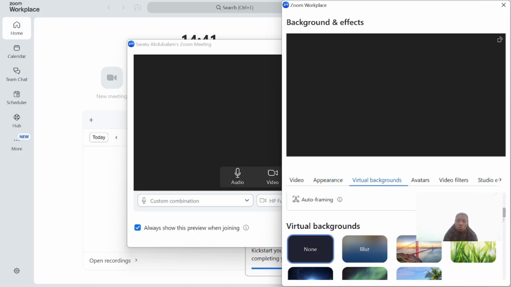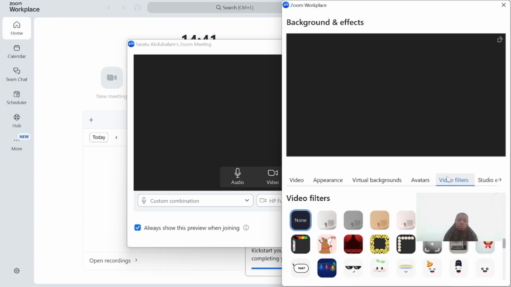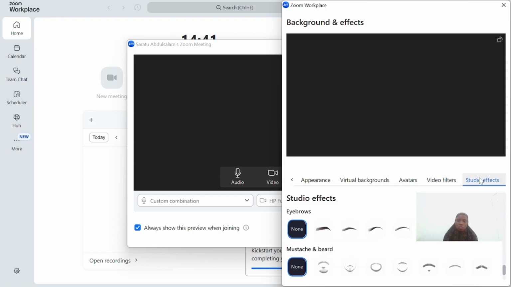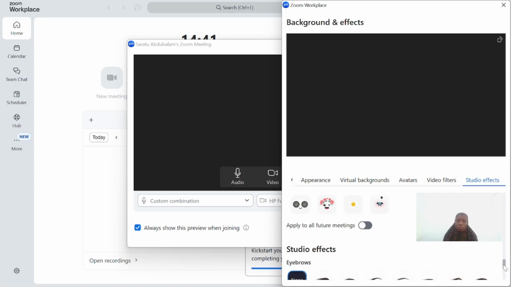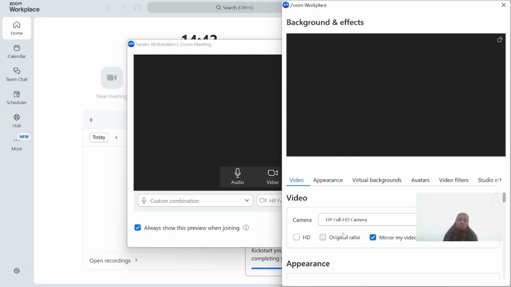If you don't want to use any of the virtual backgrounds, you can upload a background. So whenever you have a Zoom meeting, you will use the uploaded background. You can also work on your appearance. You can decide to filter your videos. You can give some effects on your face, some facial effects or studio effects. So we have all that you can work with here.